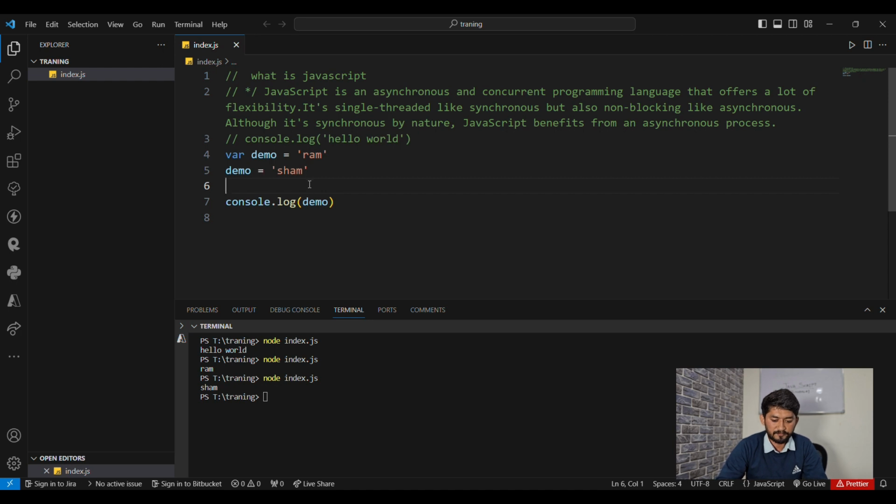There is also another keyword from which you can declare a variable, like let. That means let test equal to 1. So when we console it, console.log test, and we run this command again, you can see that in the console.log we have test 1.